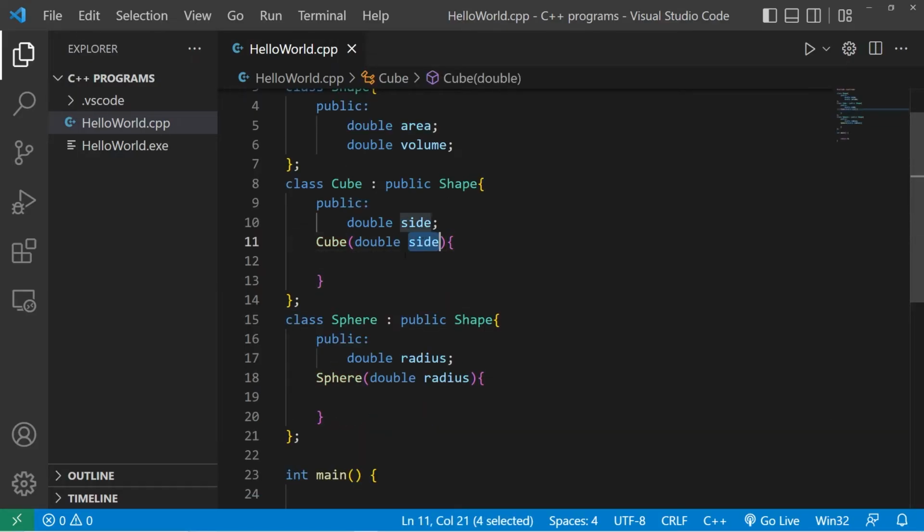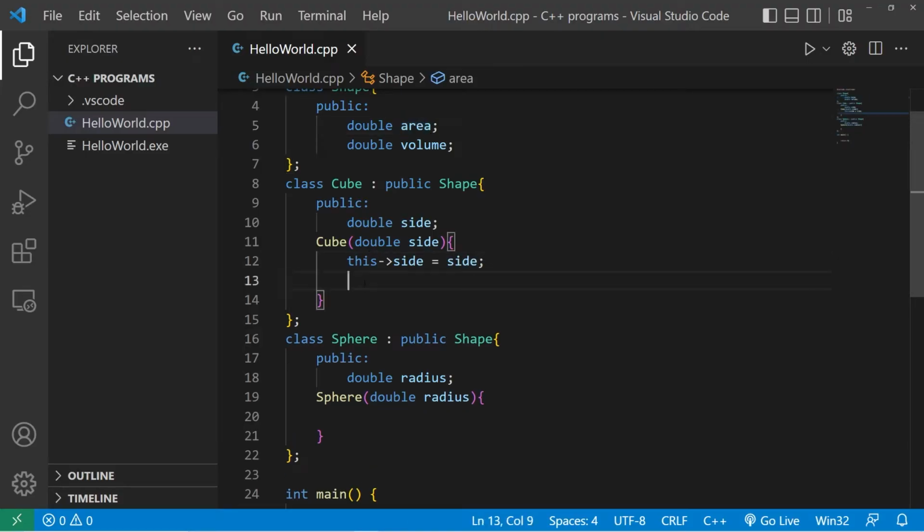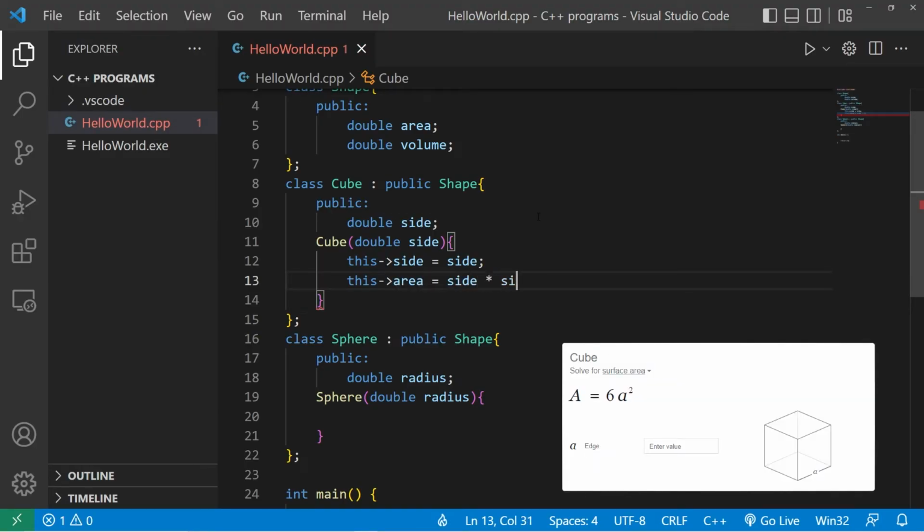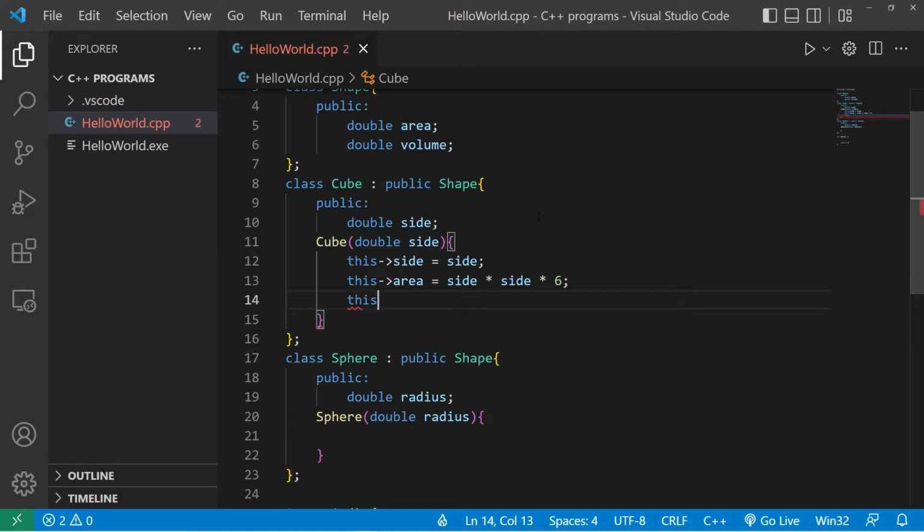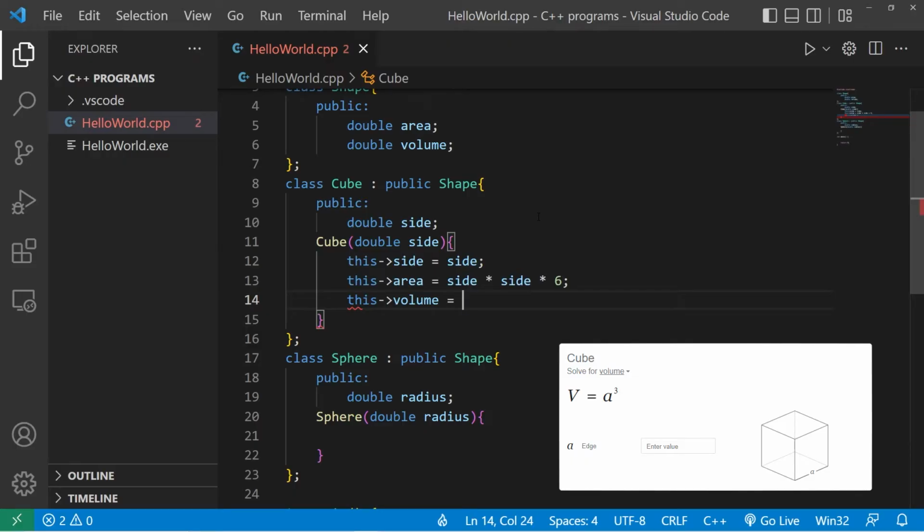First, let's assign the length of a side. Remember, with a cube, the length, the width, and the height are all the same. This arrow side equals side. To calculate the area, we can use this formula. So this area equals side times side times 6, because there are 6 sides to a cube. Then if you need the volume, you could say this arrow volume equals side to the power of 3. We could just say side times side times side, just to keep it simple.